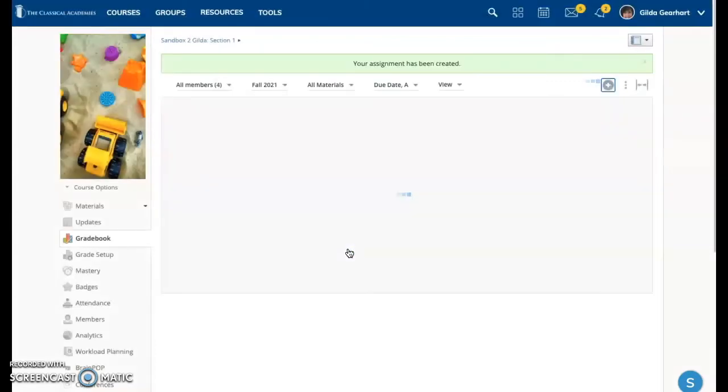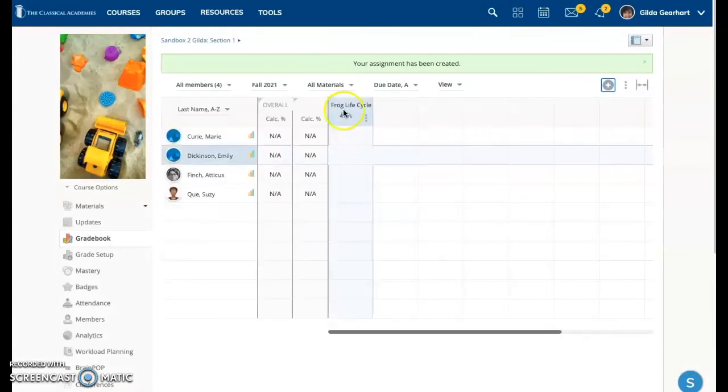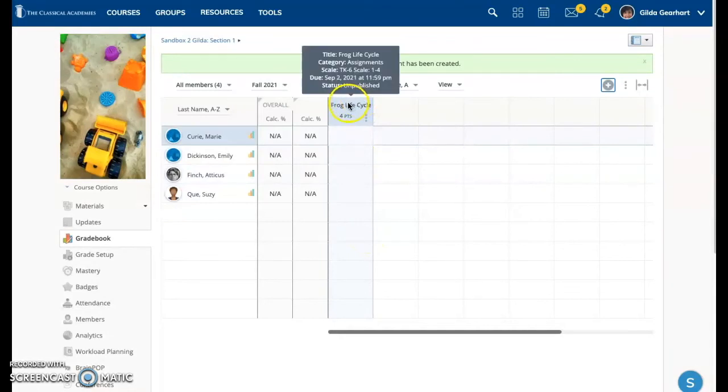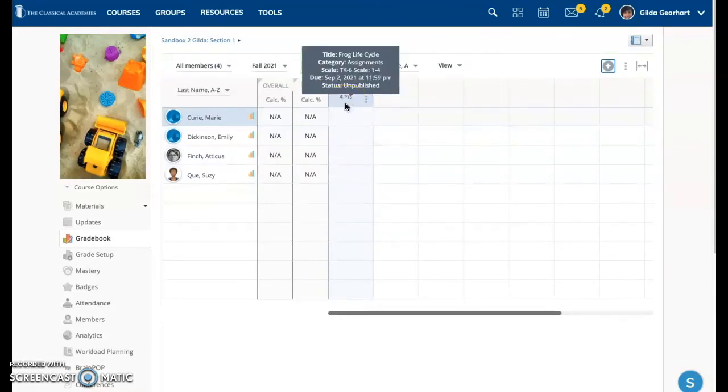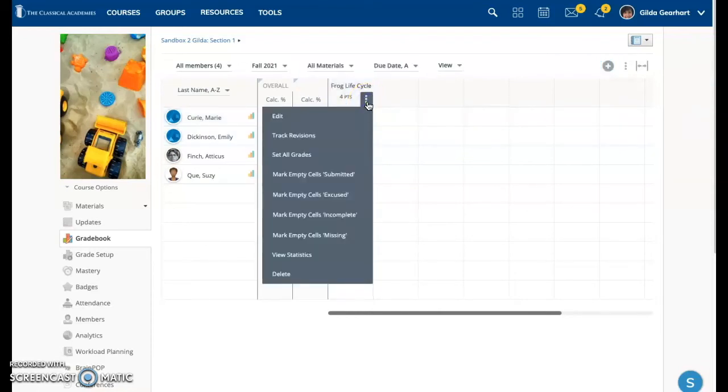Your grade column will now be listed in your gradebook and you can begin adding grades for your students. Clicking on, or even hovering on, the title of the grade column reveals the details, including whether or not the item is published. Click on the three dots here to see more options. Click Edit to make changes to the grade column item. This is where you can also publish and unpublish the item if desired.